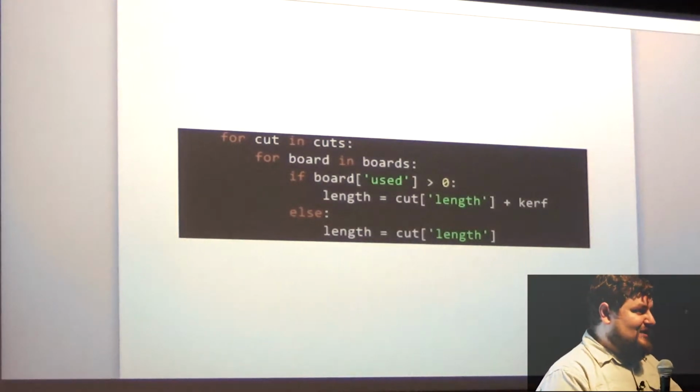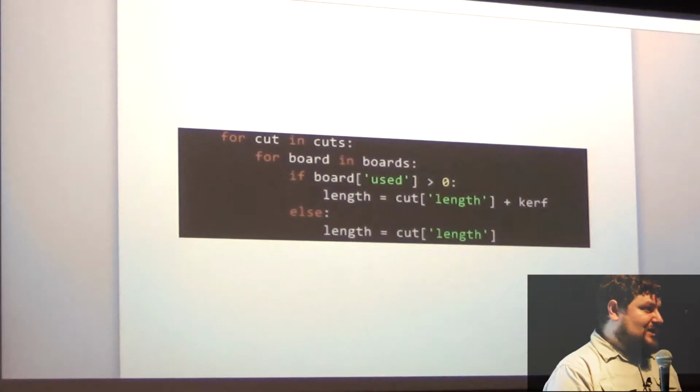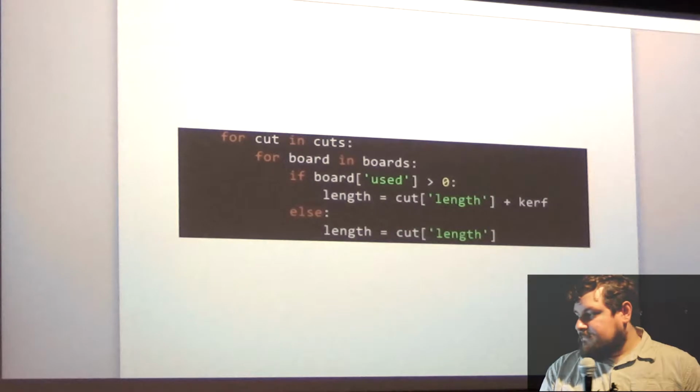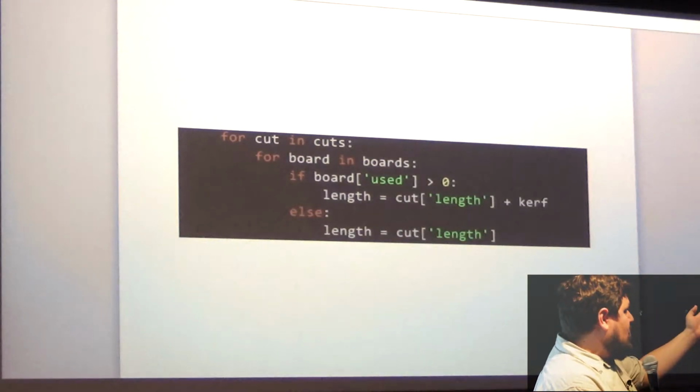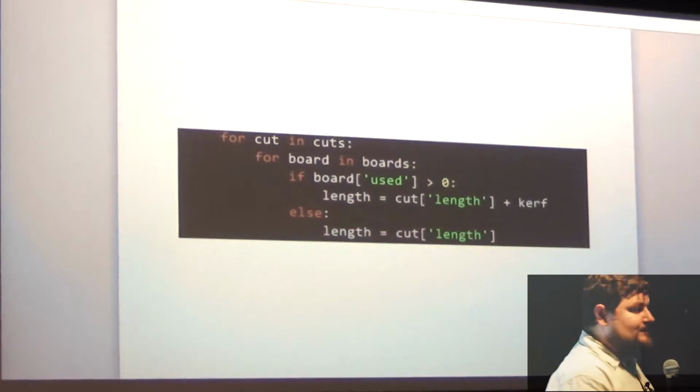We're ignoring the kerf from the very first cut, because it doesn't matter. If you only have one cut to make, you don't have to account for the kerf. And we know if we've made a cut yet: if we've used any from the board, we know that a cut has already been made. So we have to account for the kerf.